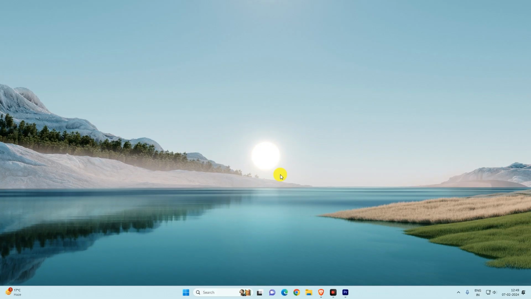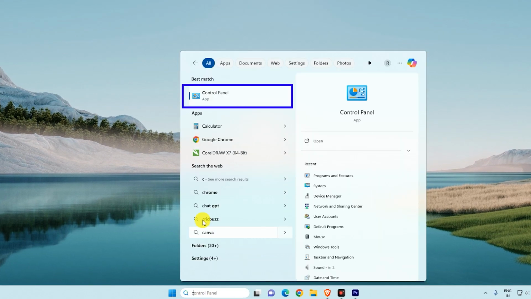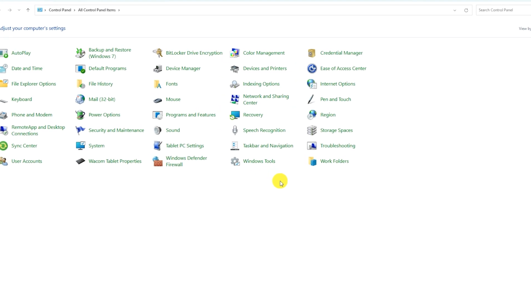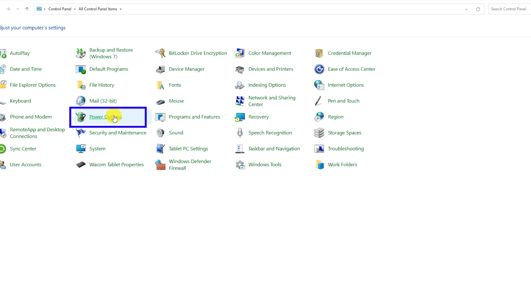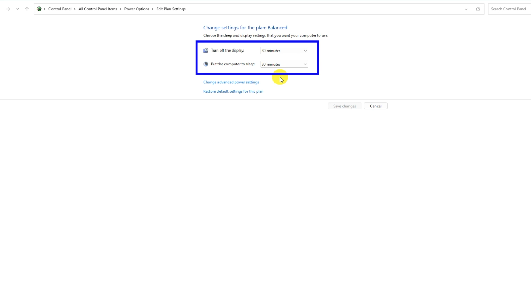So the first step is to open Control Panel by typing Control Panel in the Windows search bar, and then click on it. Now, in Control Panel click on Power Options. Click on Change Plan Settings. Here you will see the options to turn off the display and put the computer to sleep. Change these settings to never. This will prevent your computer from going to sleep. Now click on Save Changes.